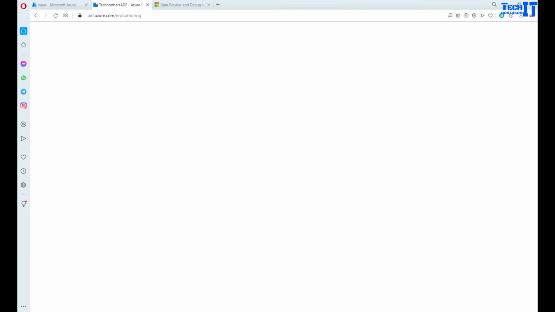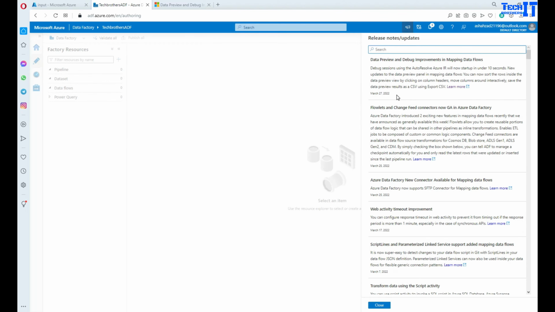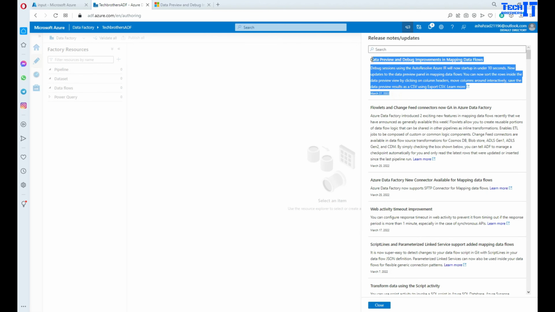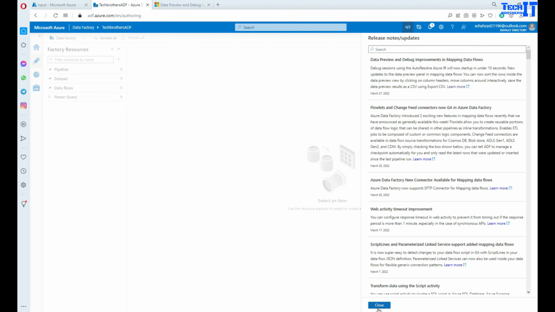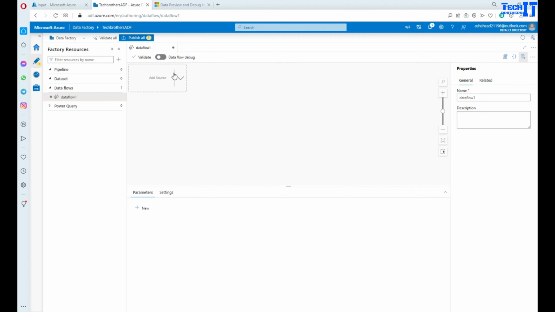Let's go to Azure Data Factory here, and I'm going to show you the notification. This is the notification I was talking about. On the 27th, this notification appeared, and after that, the debug should take less time when starting our cluster. Let's go to the data flow here, add a new data flow, and you see the data flow debug.